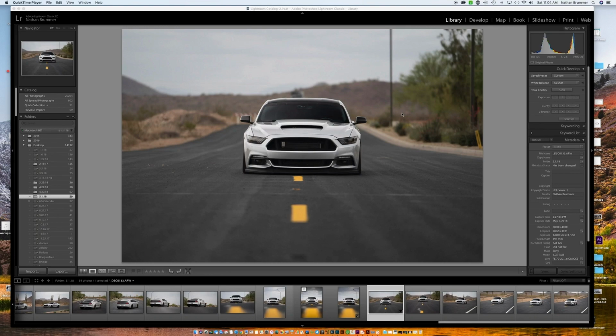Today we're going to edit this shot. I took this a couple days ago with my new Sony a7 III. It's just a single shot, no HDR.